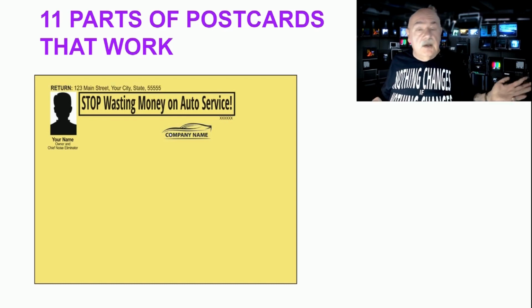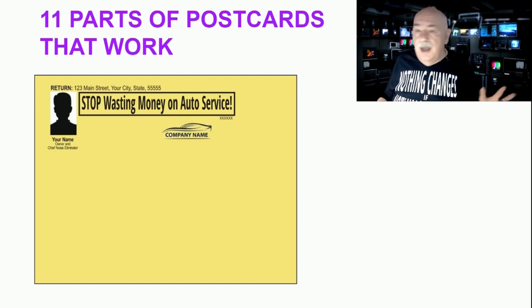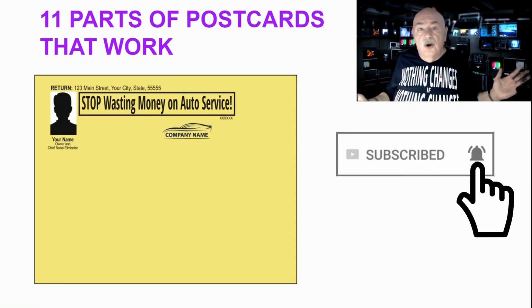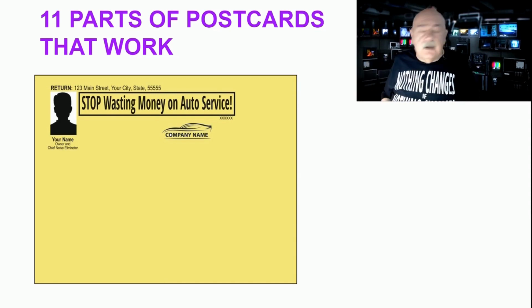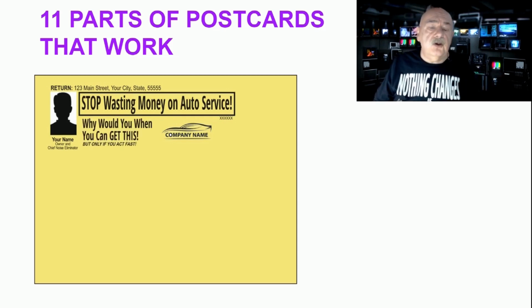Next, you want to include a return address. And I'm telling you, I see it all the time, no return address, because for a measly 35 cents, USPS is going to make an attempt and deliver this postcard or return changed addresses to you.